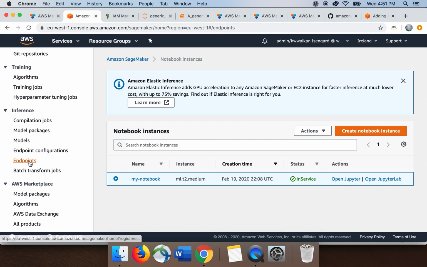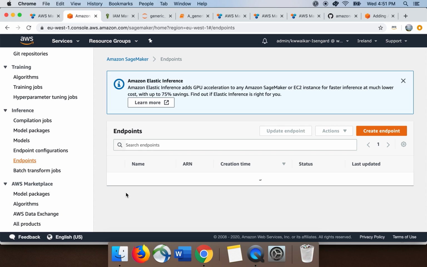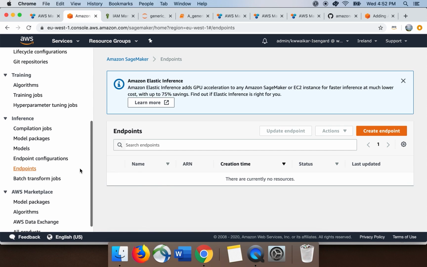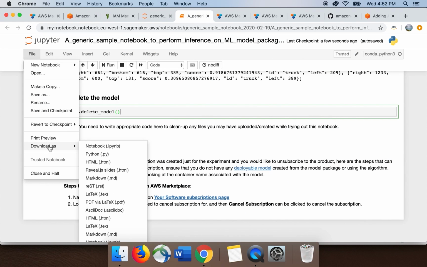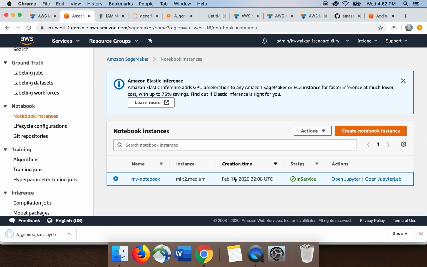Okay, so as a last tip, I recommend you often check whether you have any endpoints deployed that you are unaware of. And also, once you are done, save your work, download the notebook file, or just save it in your notebook instance, and switch off your notebook instance, because your notebook instance also gets charged. For switching off the notebook instance, I recommend you select the notebook instance and then select stop under actions.